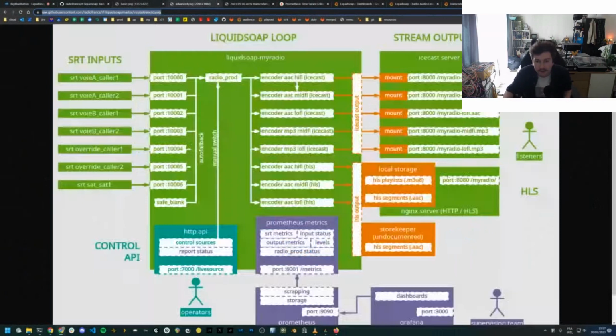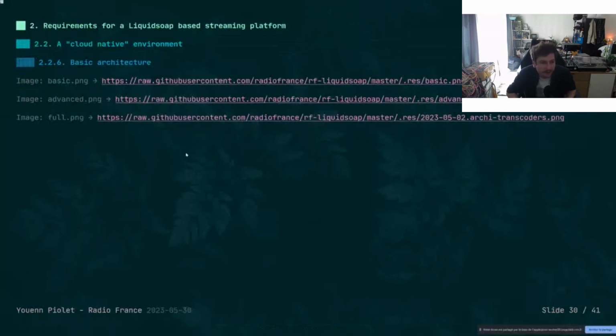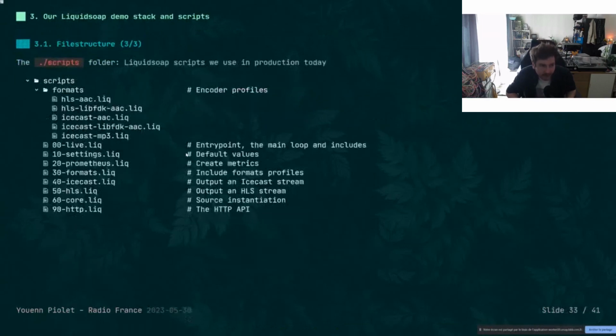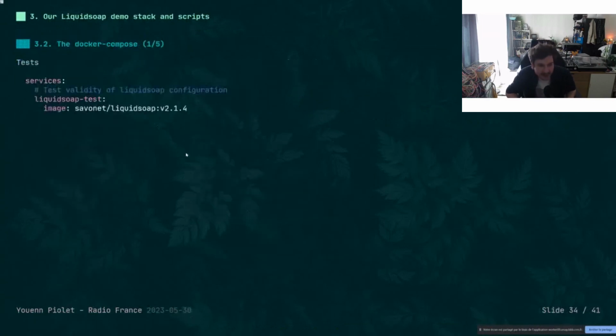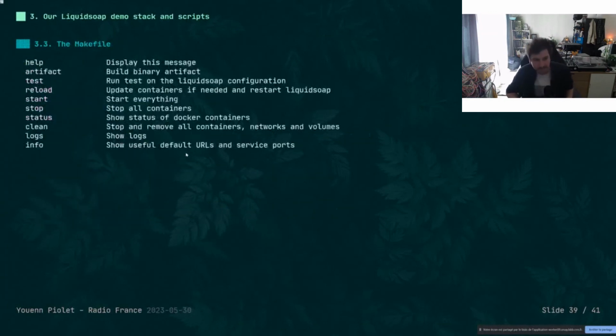So I'm just going to show you the whole architecture of the script we open sourced. You'll find it in the README of the repository. And now I'm just going to go very fast on the demo. I don't have the time to show you the end of the presentation, but let's go to the demo itself.